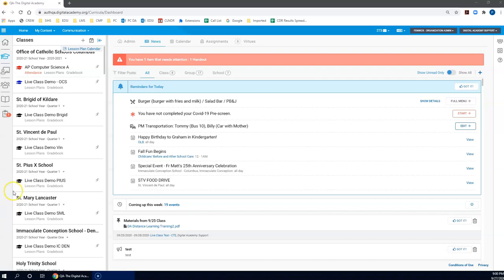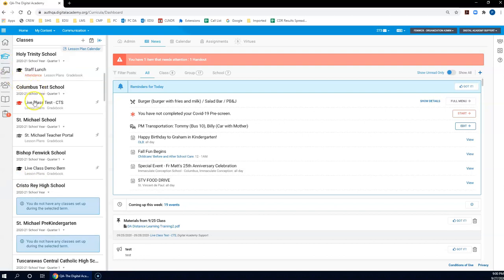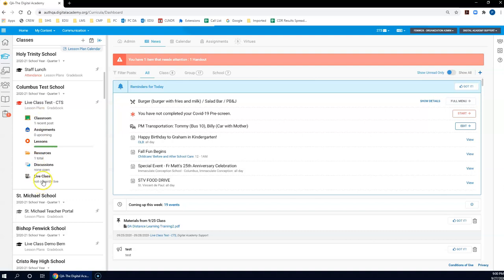Start off by finding the class that you want to go into the live classroom for. You can go to your classes bar, expand the class, and click live classroom. Note that if you don't see a lessons area, that means that the lessons for your online classroom has not been set up and you will not be able to post to it.